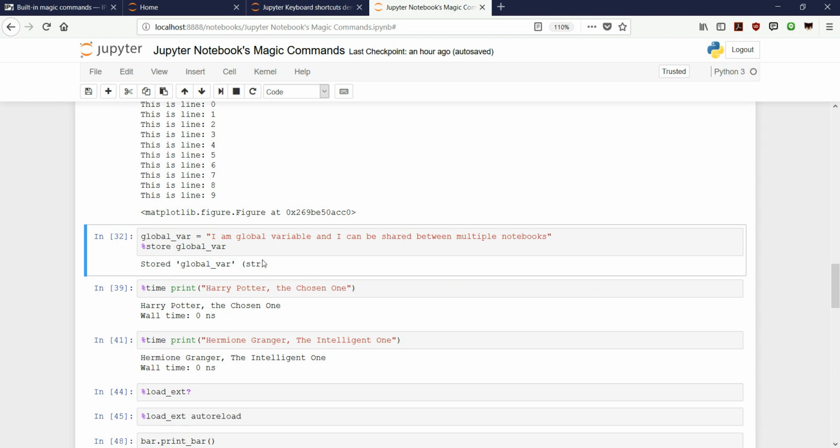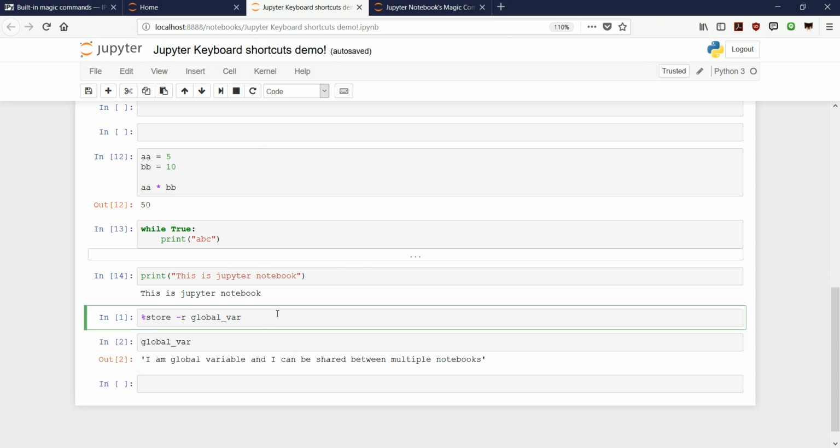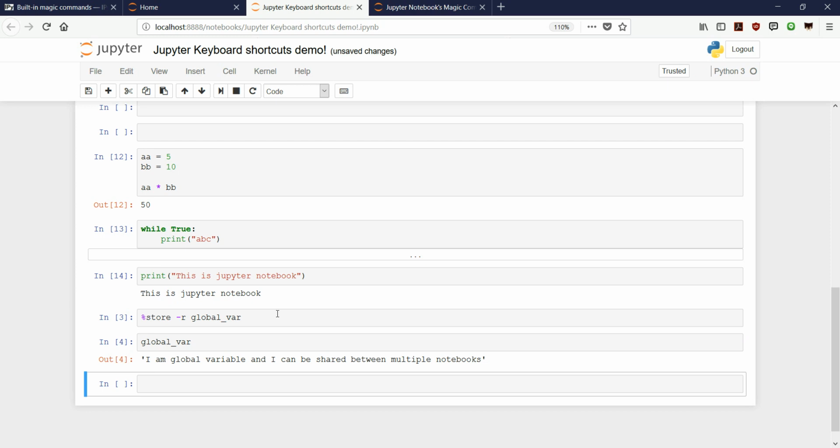Now we can also share variables among multiple Jupyter notebooks, like we are doing here. I have created a global var, and I am a global variable, which can be shared between multiple notebooks. This is a string which is getting stored in global var. Then I am using the magic command %store on global var to see what is there in global var in another Jupyter notebook. So this is my old Jupyter notebook. We can just try running %store -r global var. It will load the global var variable in the current Jupyter notebook, and when you run it, it will give me the content of that variable.